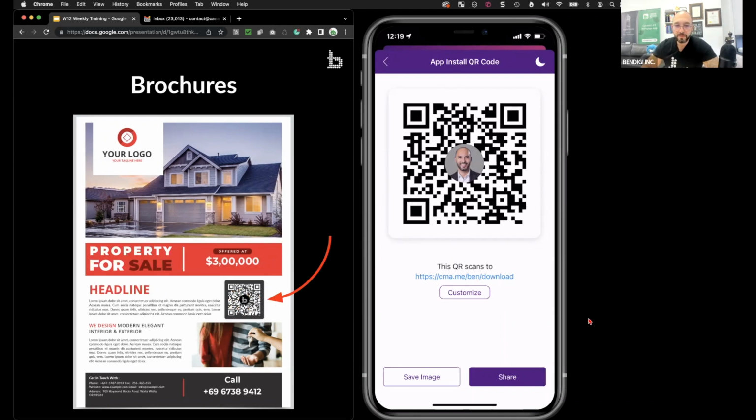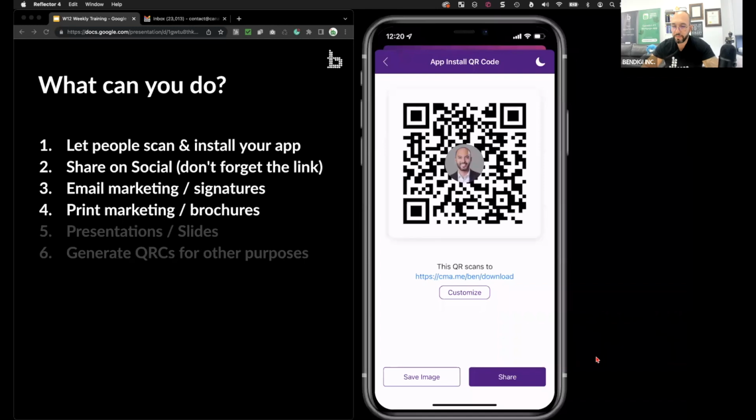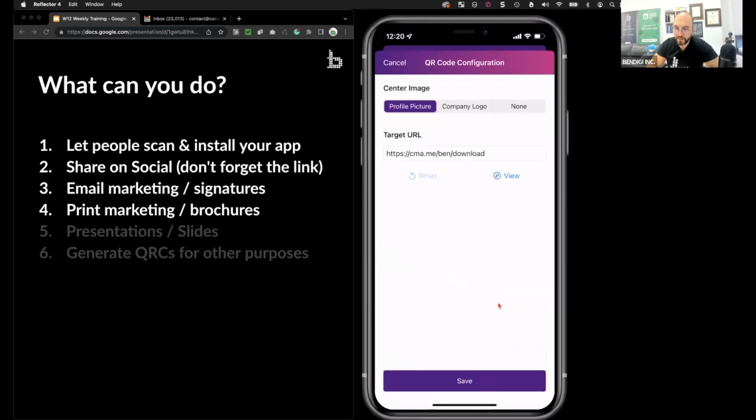So let's do some customizations. Now there's a button that says customize right here. Tap on it and let's see what we can customize. Two things. We can customize what the picture in the center would be. Center picture can take three forms. It can either be your profile picture, it could be a company logo that you uploaded in the app, or it can be nothing. So I'm going to show you all three examples.